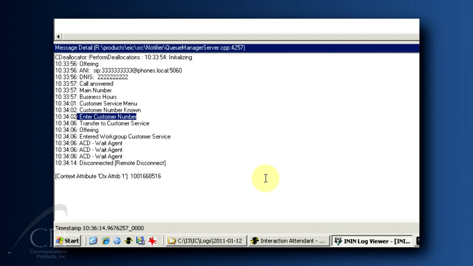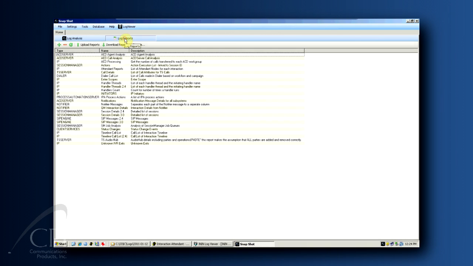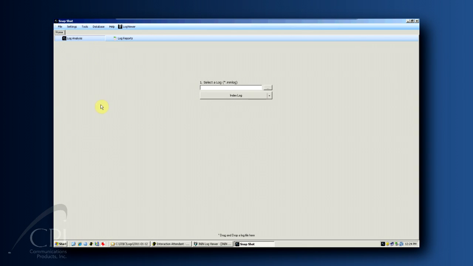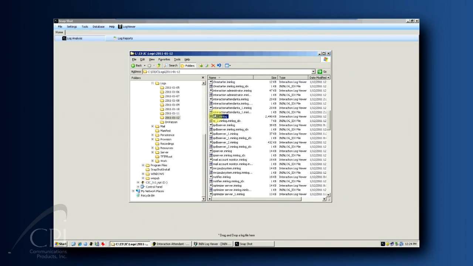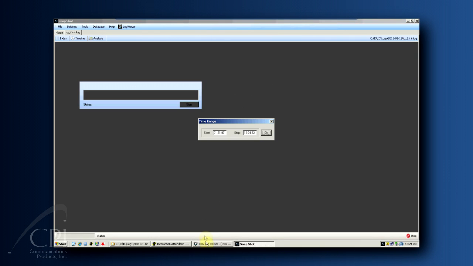Let's look at another troubleshooting tool provided by Interactive Intelligence Support. Snapshot gives you the ability to analyze a log and view data in a concise report. It includes reports to analyze SIP traffic, ACD calculations, telephony services, and more. For this example, we'll analyze the IP log. Drag the log containing the interaction you want to analyze onto Snapshot and click Index Log.